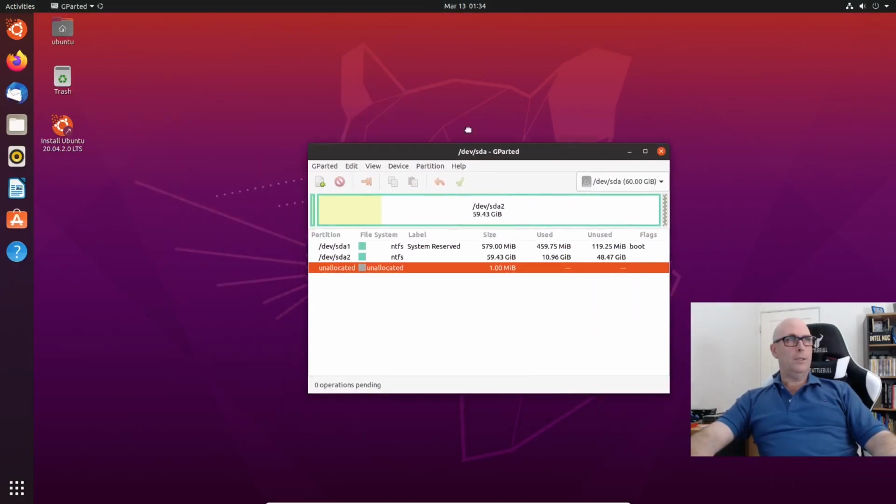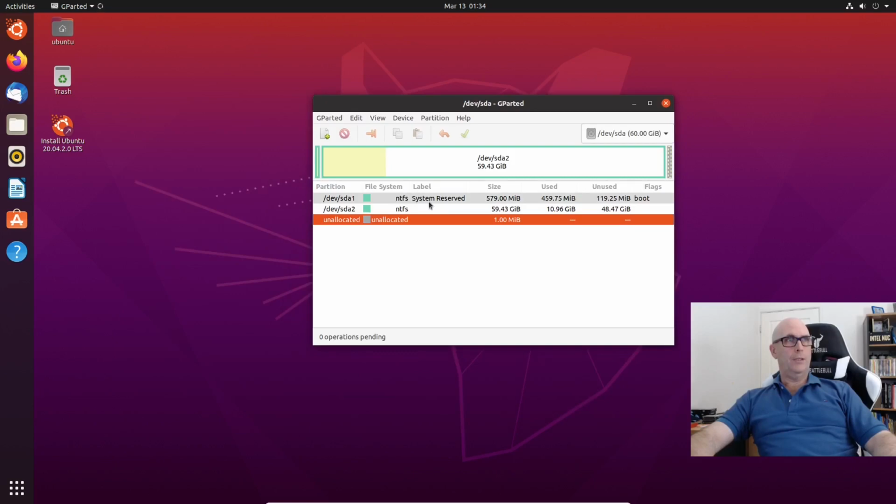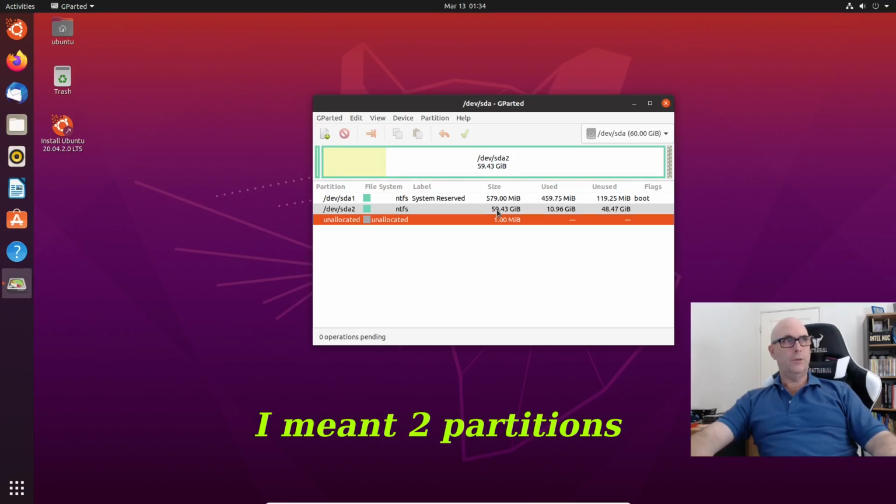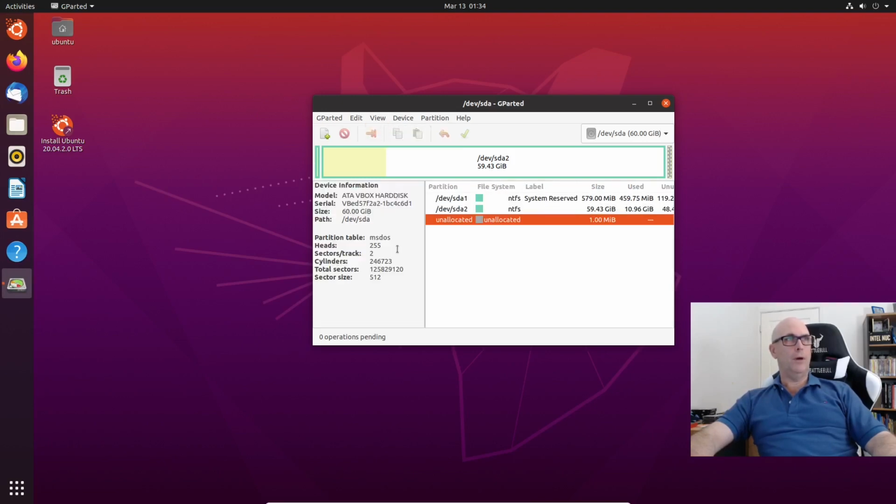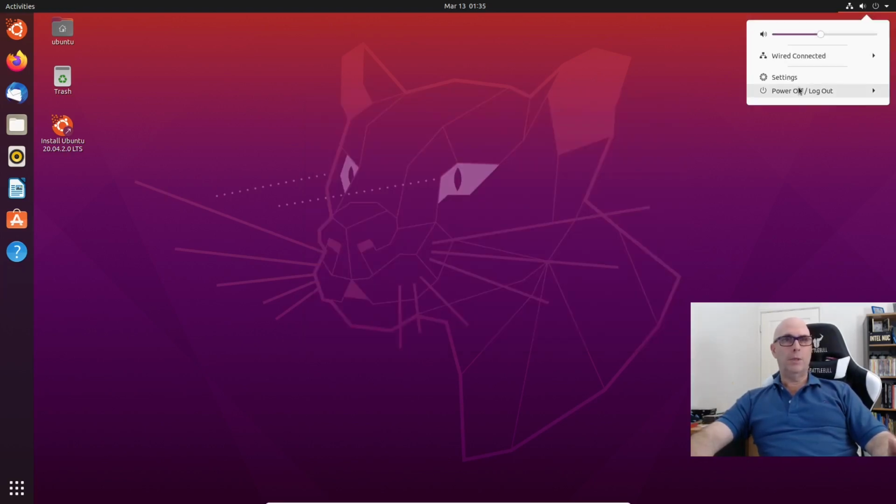So as you can see here, NTFS, that's our file system there for Windows. Just two file systems, very simple, system reserved, and that's where everything's installed to. And if we view the device information, the partition table is MS-DOS. Okay, so we've established that.